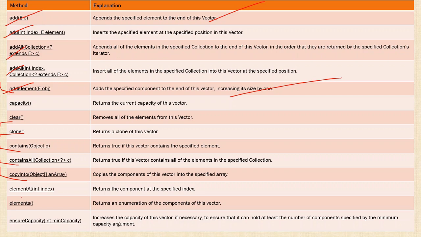Elements at returns the element. Elements returns an enumeration of the components of this vector. Ensure capacity provides the minimum capacity: it increases the capacity of this vector if necessary to ensure that it can hold at least the number of components specified by the minimum capacity argument. So these are the methods.